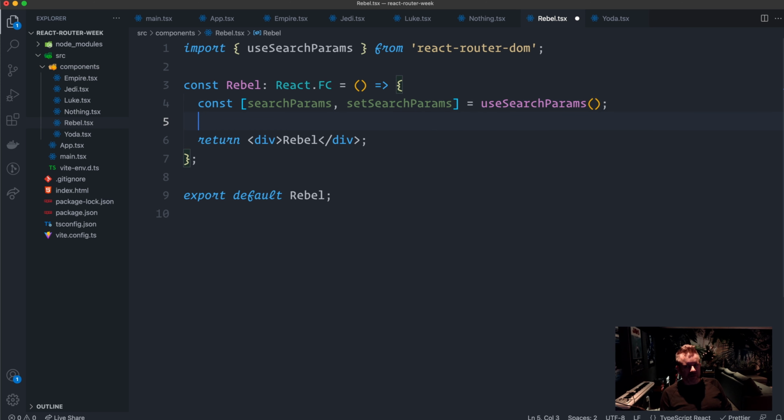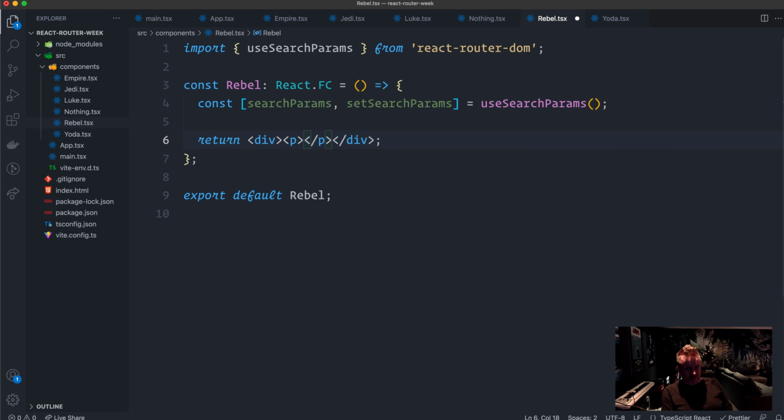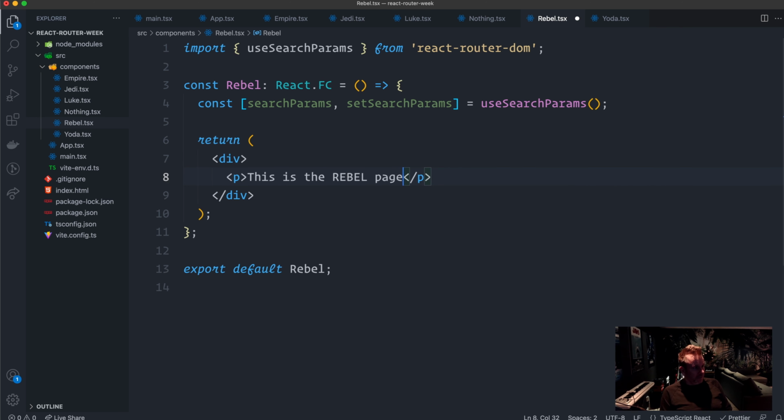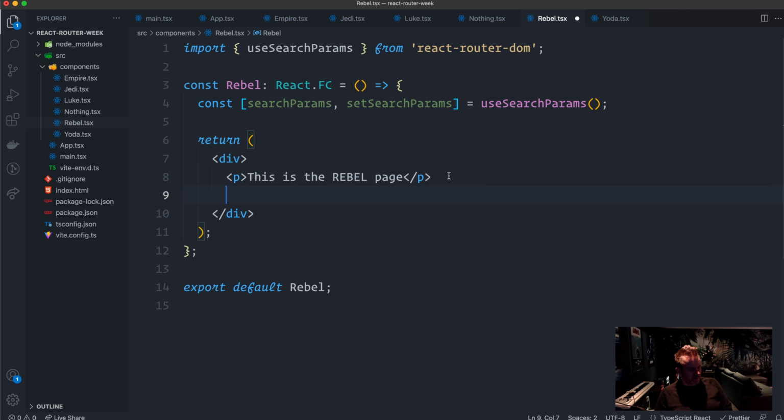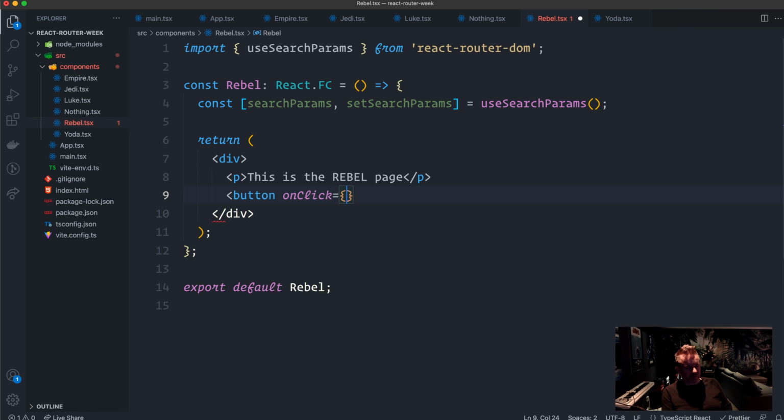And I'm going to create a couple of search params for this one, but first we need a button also. So we're going to return, we're going to remove Rebel and have a p tag. This is the Rebel page. And down below, we're going to have a button with an on-click handler that's going to call a function that's called handle click. Set search params. All right.